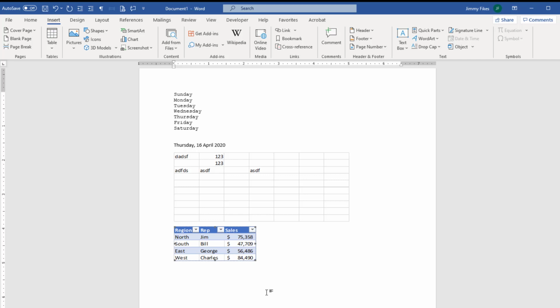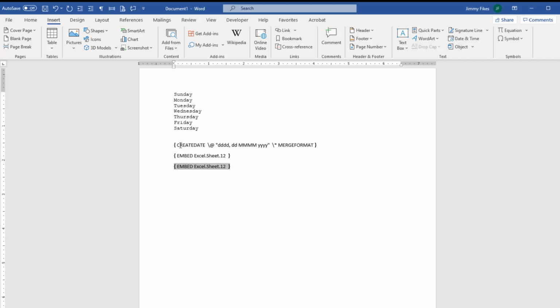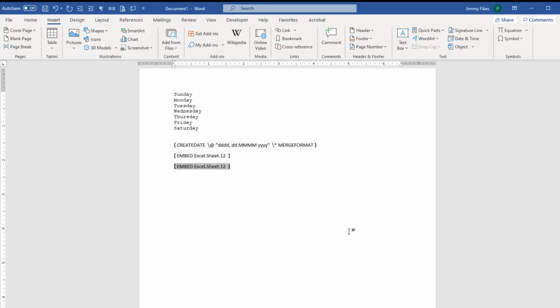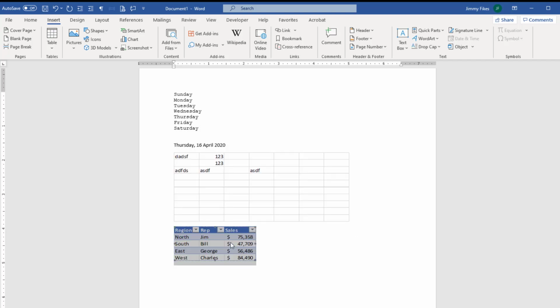To show you that it is in fact an object, I'll hit Alt F9, and now you can see that I've inserted 3 objects. Anything that you select and insert into this document from the Object option here is going to be an object. It's not going to be text. So I'll hit Alt F9 and you can see that spreadsheet.